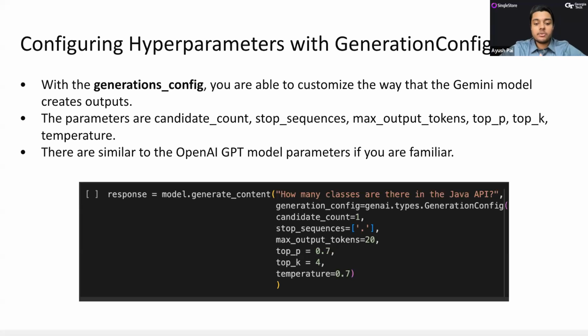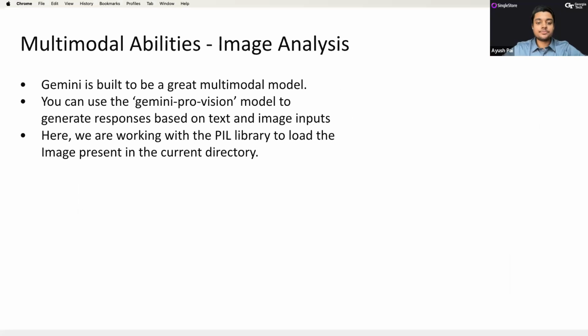These hyperparameters are really important to have granular control over the text generation. They allow developers to fine-tune the balance between randomness, creativity, and precision, based on the scenario and the application you're using it for.